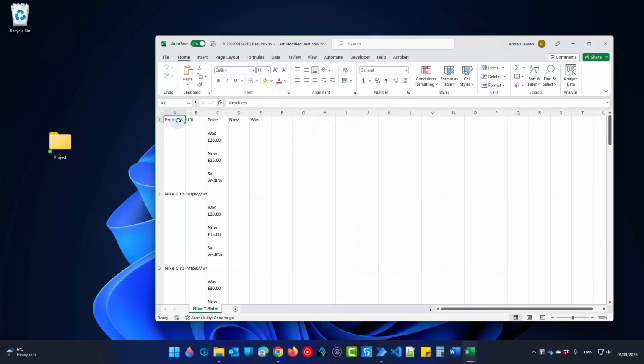There you go. We now have the headers. Products, URL, price, now, was. We don't have any data here, but the intuition is that later on we want the was price here. We want the now price here. So let's save it again.